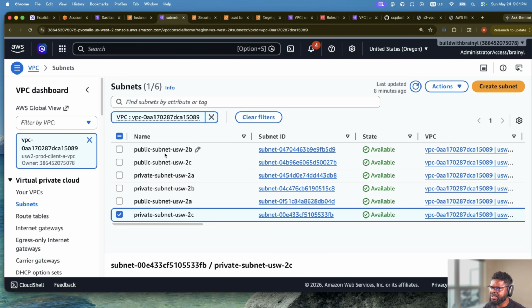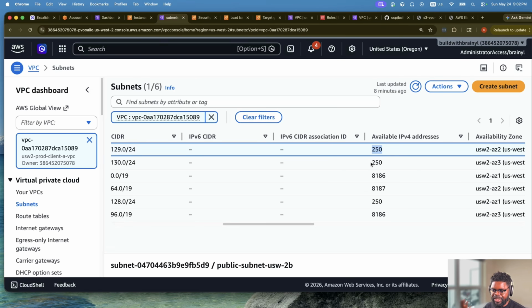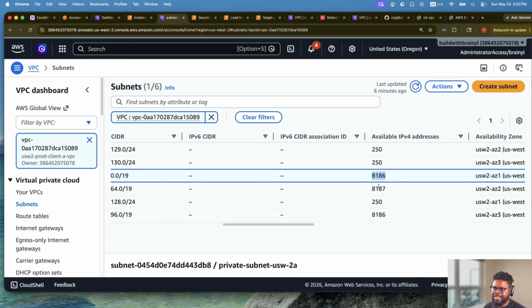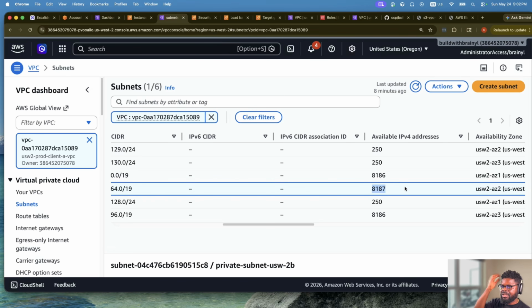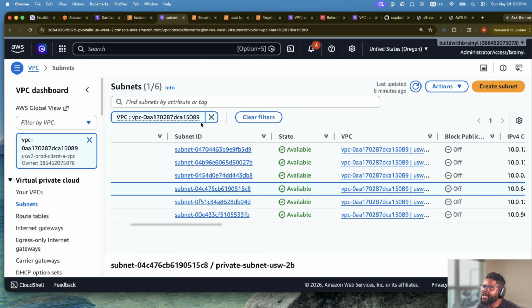It has a number of subnets. Public, we created three. We created three private. And you can see, for example, some of these IP addresses have reduced from when we created it, because now things are using them. Also, these ones, you can see this is 8186 compared to 8187, because some things are running in there already, right? Cool. We are done.